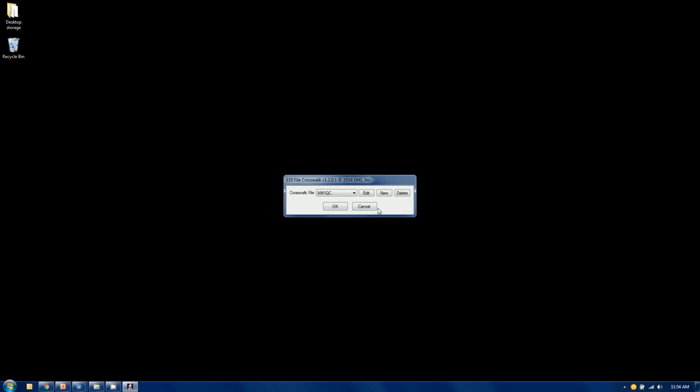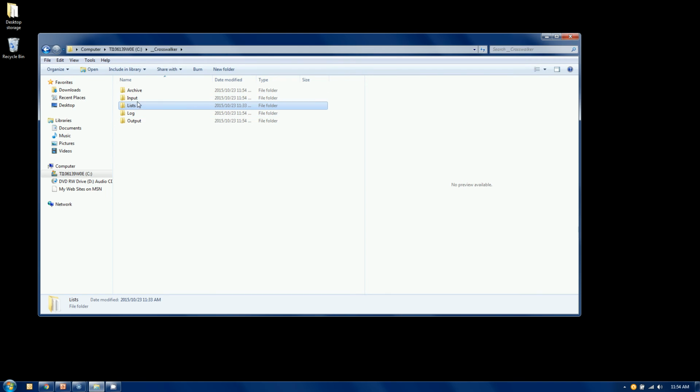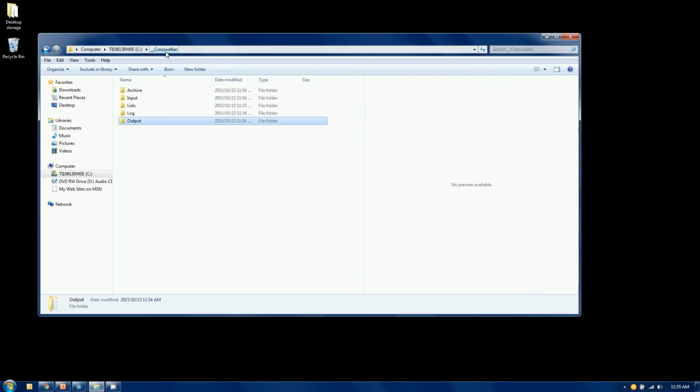So let's actually take a look at our result. So we have our crosswalker. Let's see where the files went. Our input file is now empty because we chose to move it to an archive, and there it is. It's completely unchanged and safe. The output file is now here, and it's the same name of the file, but it pre-appends the name of the rule that you used, which was NM1QC, and then I have a log file, which we'll come back to in a second.